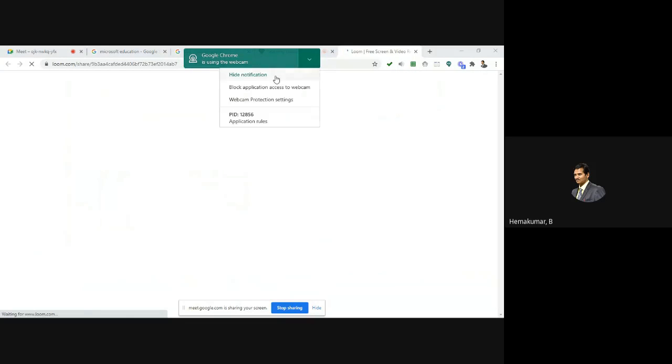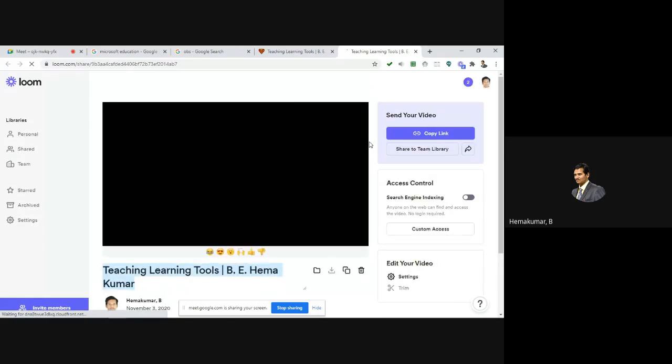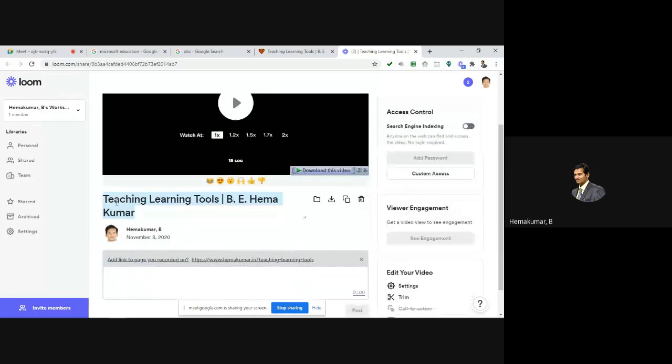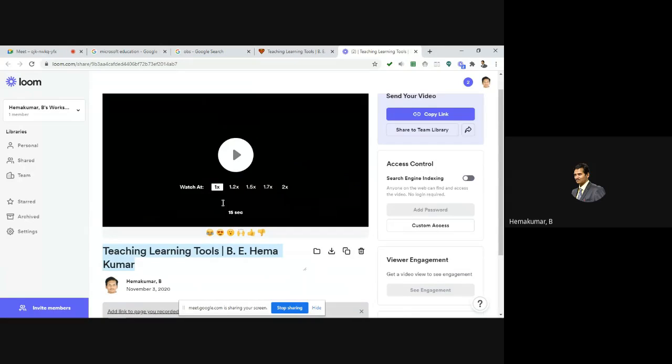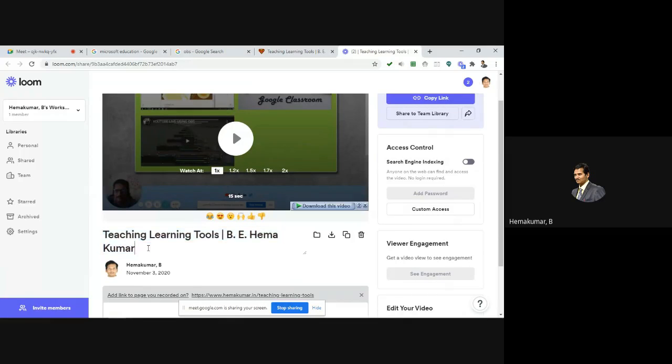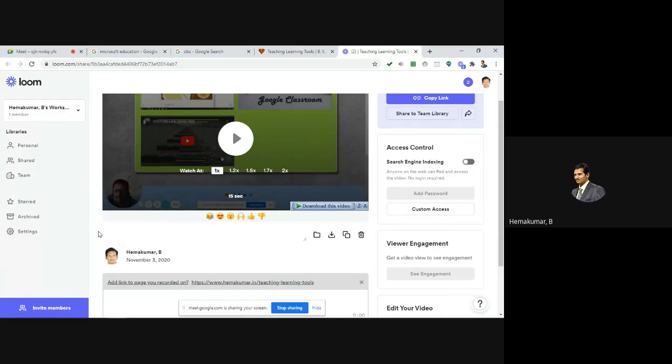Once you click on finish recording, it will actually take you to the Loom website. See the name it has automatically taken from the tab you have opened. From the tab you have opened, it has automatically named it. You can rename it. You can rename the session.